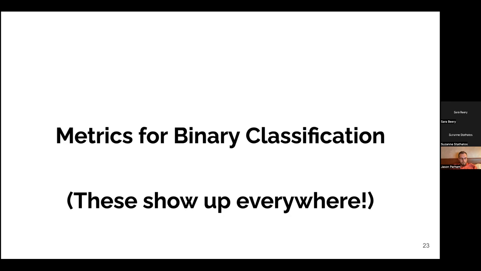It is less true for regression, but it can be. It depends on the metric you use for regression. So we'll talk about that. But yes, it is less true for regression, I think.